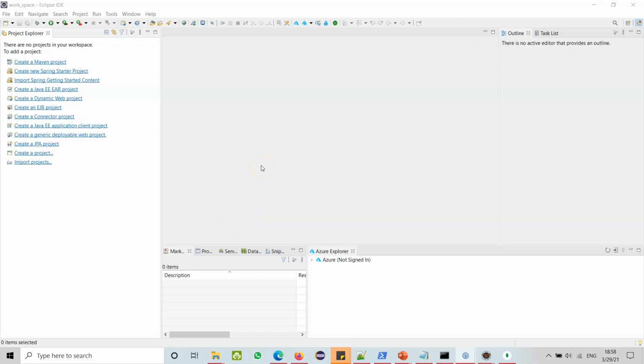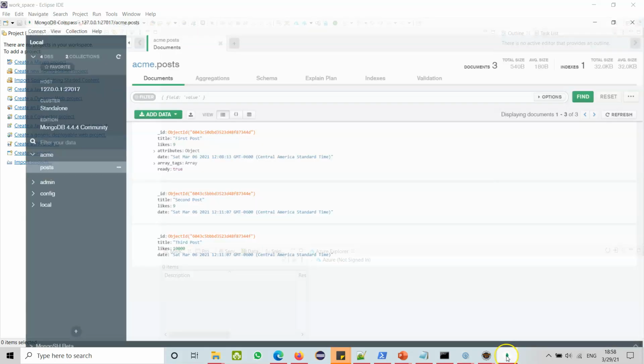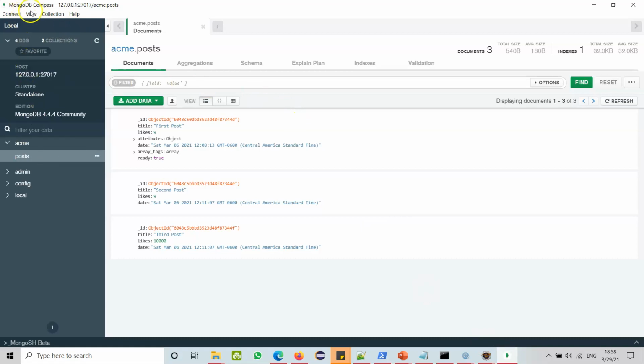Welcome. In this session, I am going to try and create a MongoDB CRUD operations project, a mini Java project using Spring Boot. So let us get started. But before that, I would like to say that I have MongoDB installed on my machine, and it basically has a user interface where we can see the databases we have. I have an Acme database and some posts here, and you can see the objects. I have 3 objects here, but I'm not going to use them, I'm just showing them right now.